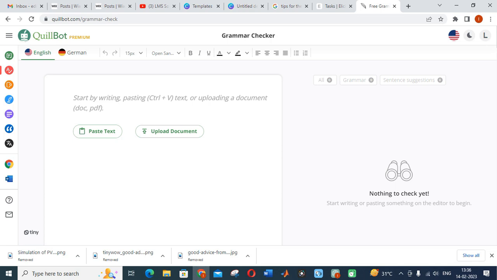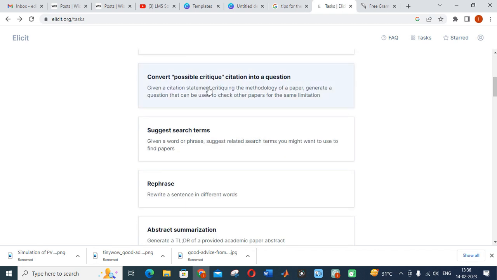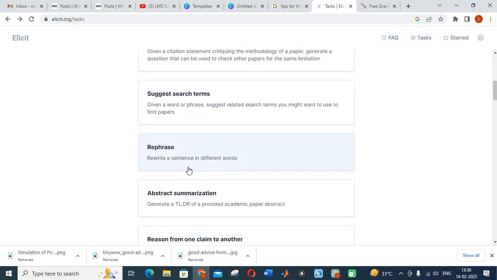And also you can use Elicit. This is also a fantastic AI tool, especially for your research. In that, many options are given in this tasks section, so you can go to it and use Elicit also for your thesis writing. As far as my experience is concerned, the content given by ChatGPT will be very brief and generalized. In Elicit, you can get the specific content you want. So accordingly, you can use ChatGPT and Elicit wisely.